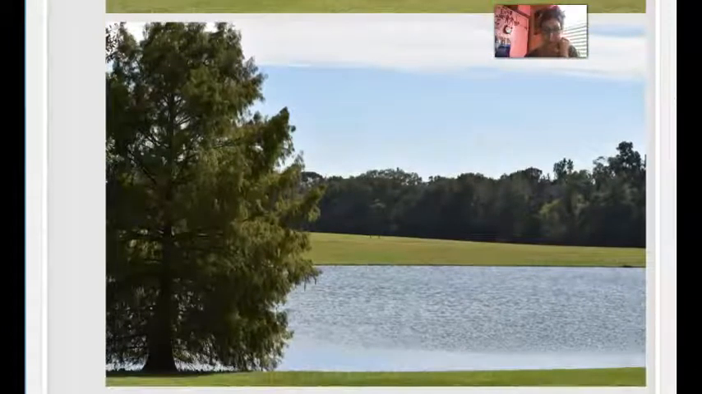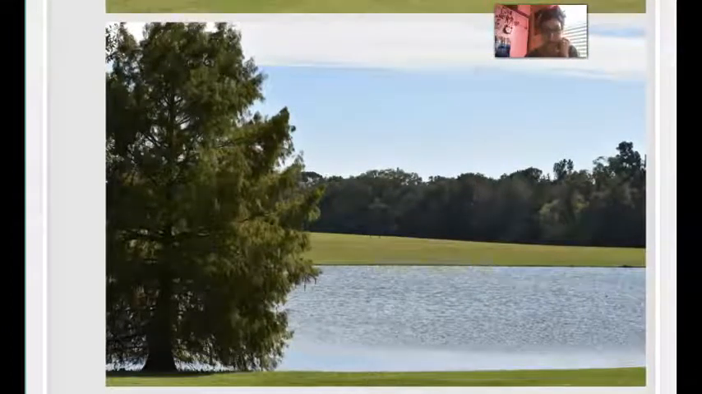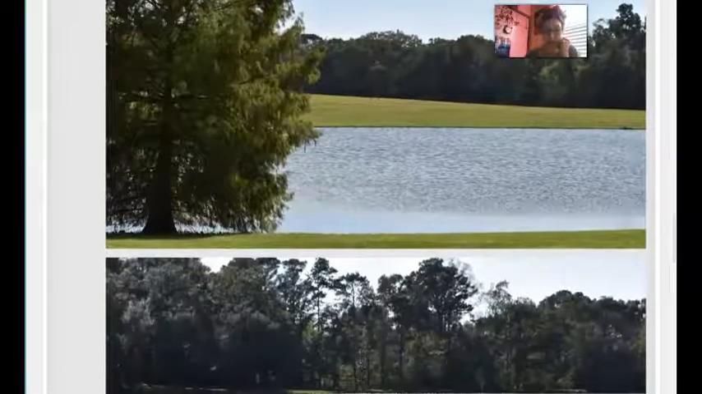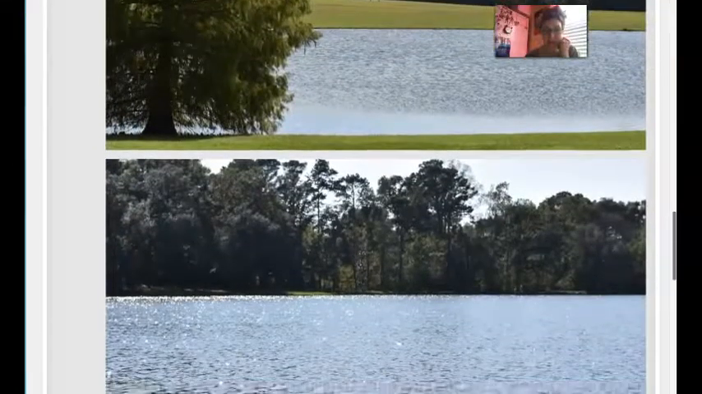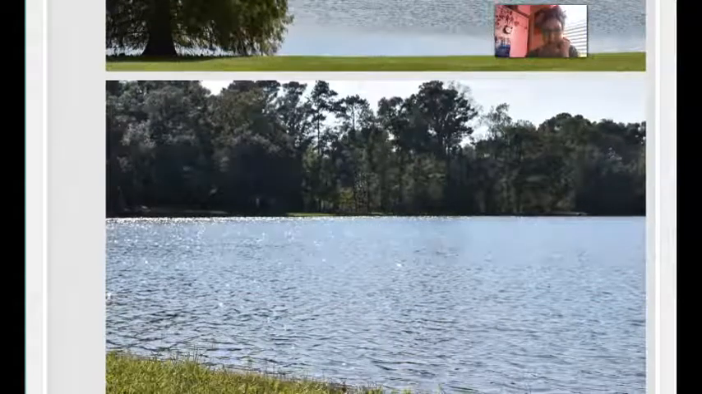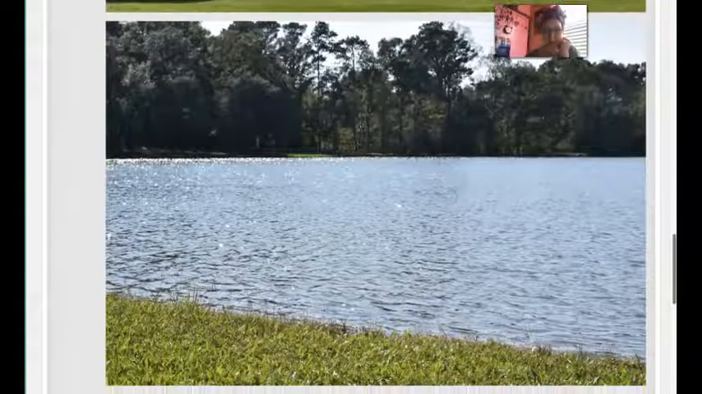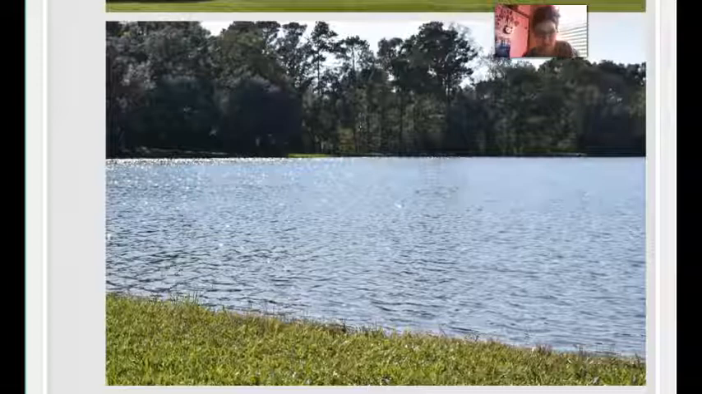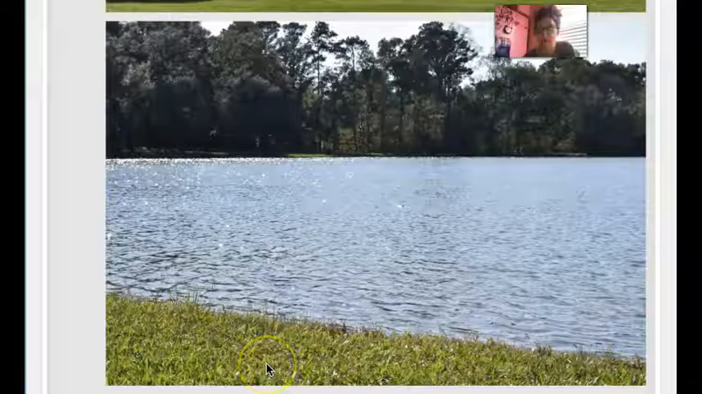And I like this one too. That's an awesome tree. Water is gorgeous. And I like all the dappled sunshine you got on this one. And even the grass looks so shiny and healthy and happy.